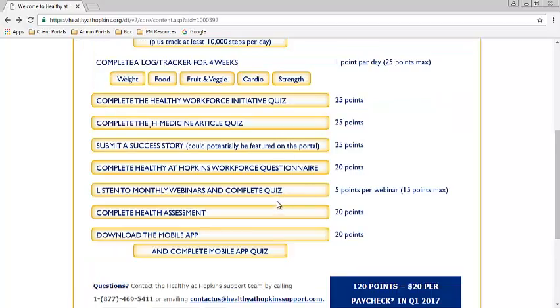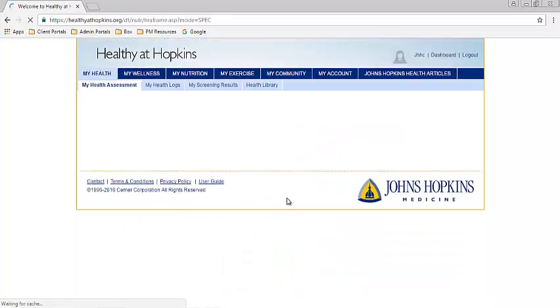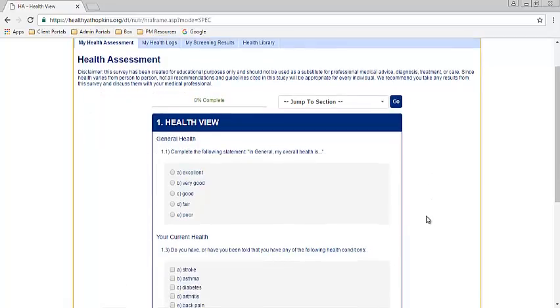There is one webinar per month, so you'll receive another webinar from November as well as December for the opportunity to earn up to 15 point maximum for that line item of activity. We also have a health assessment. Health assessments are great tools to get started if you need a place to gather your current health information or just need a little bit more understanding of areas that you can help assess.